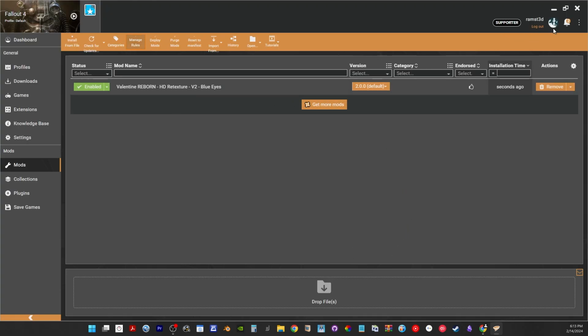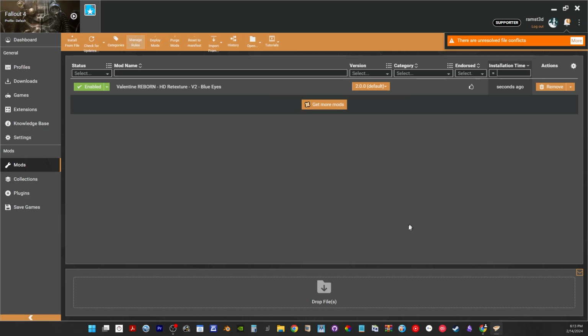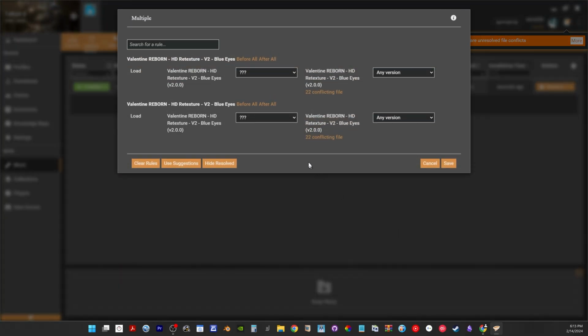Always check your Vortex notifications. Click the loose files may not get loaded error. Click more to see the details. Vortex pretty much is telling it's fixable through the mod manager, so click fix. The other error is unresolved file conflicts. This is where the load order comes into play. Since this mod is redundant, we choose either to load before or after, and it won't hurt anything. Though, don't intentionally install a copy of a mod.